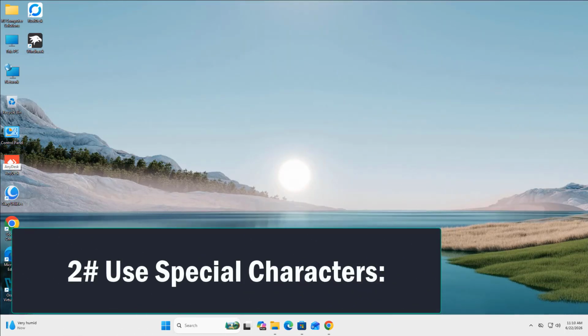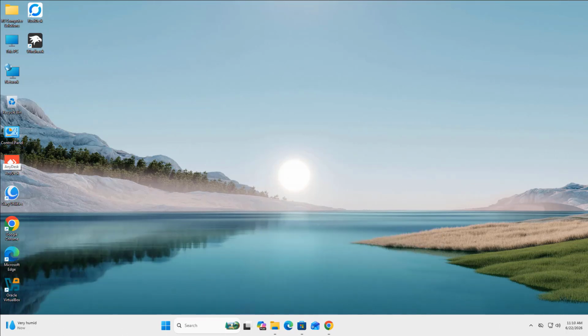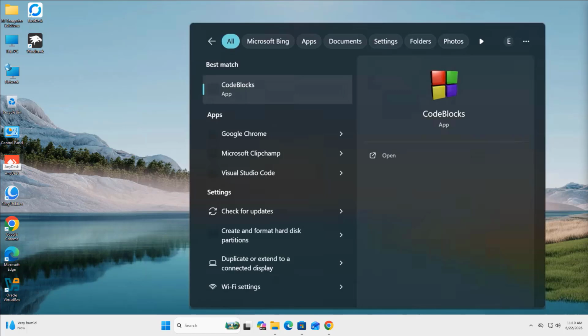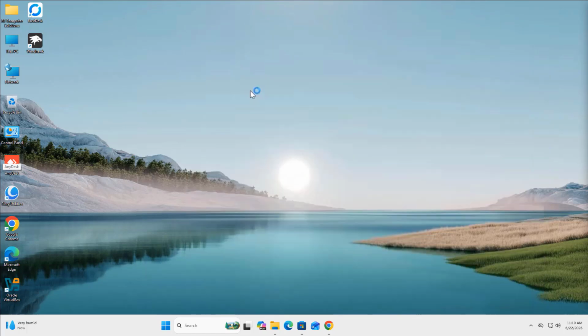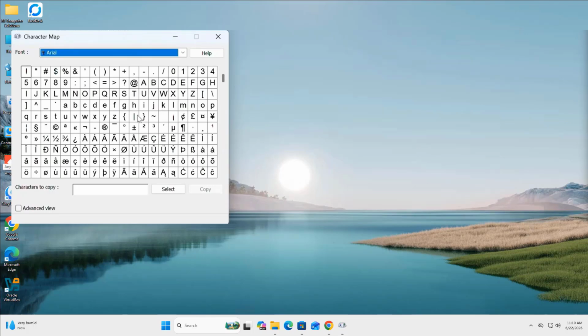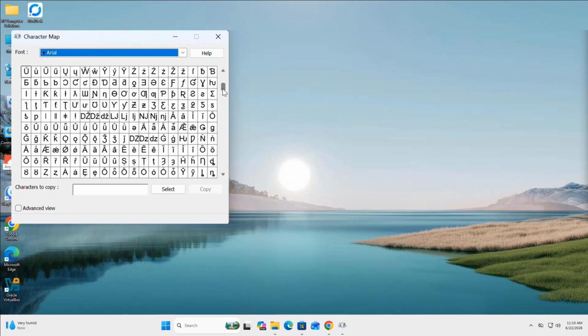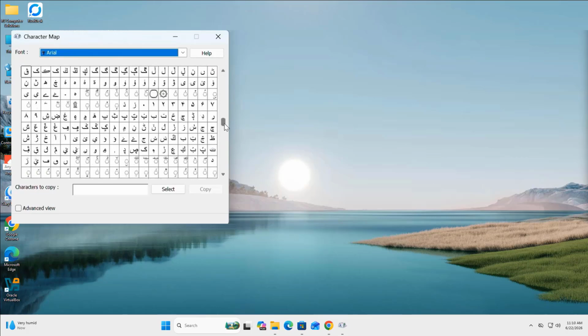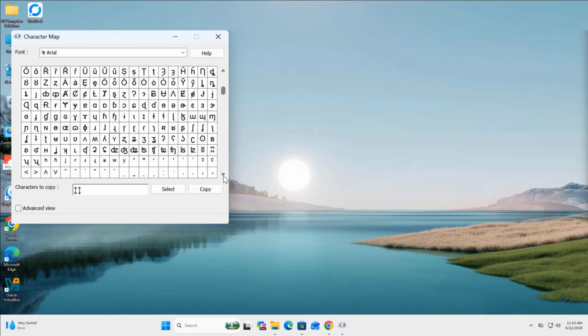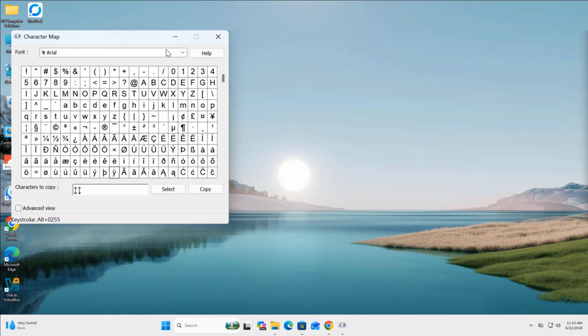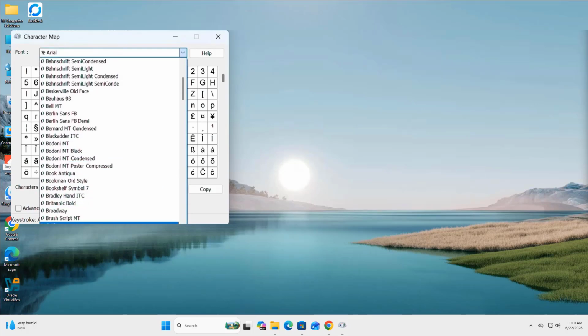Need to type symbols like copyright symbol, euro, or emojis? You don't need to search Google every time. Open Windows Search and type character map. Show all symbols. Now you can quickly insert currency symbols, mathematical signs, copyright symbols, arrows, special punctuation marks. It's a huge time saver for students, office users, and content creators.